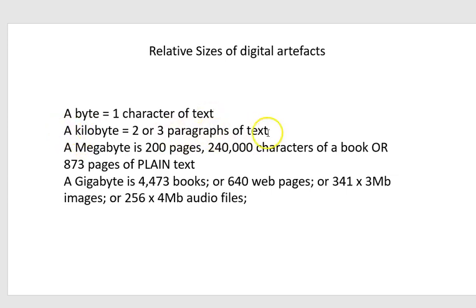A kilobyte gives you about 2 to 3 paragraphs of text. A megabyte is about 200 pages, which is 240,000 characters of a book, or 873 pages of plain text. In other words, the more you format your text, the more expensive it becomes in terms of file size.